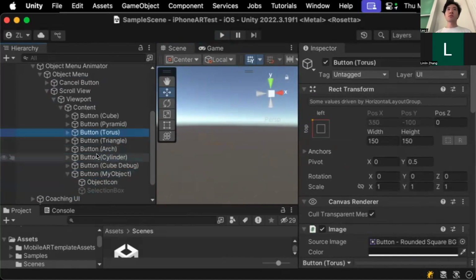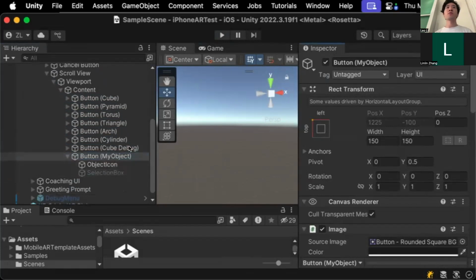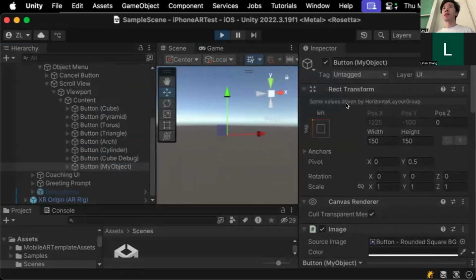If you take a look through all the objects, you'll see what really changes is their X position. That could very likely be their position in the scroll view. You'll also see each one of them goes by an increment of 175. So if we add a new object, that will most likely need to be increased by 175. Okay, and we cannot change this for some reason. Oh, some values are driven by the horizontal layout group.